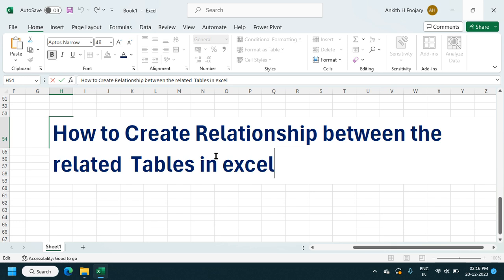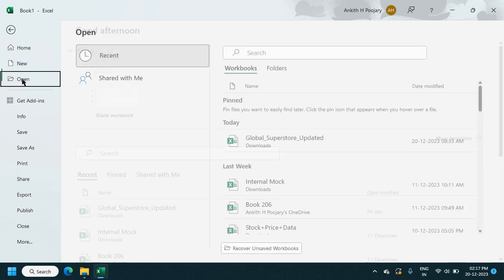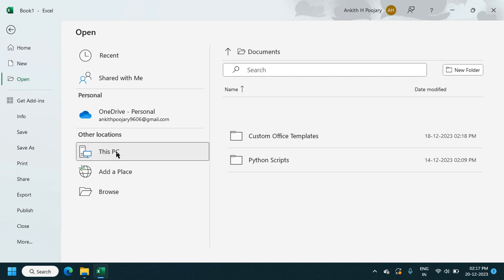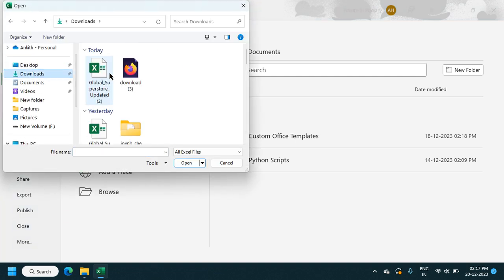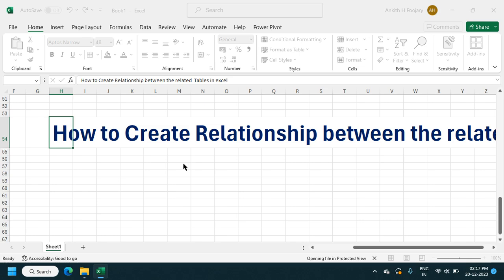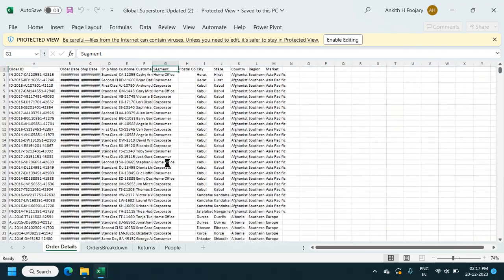So let's get started. For that purpose, I will use one data set, the Global Superstore. The data set is loading. So this is my data set.